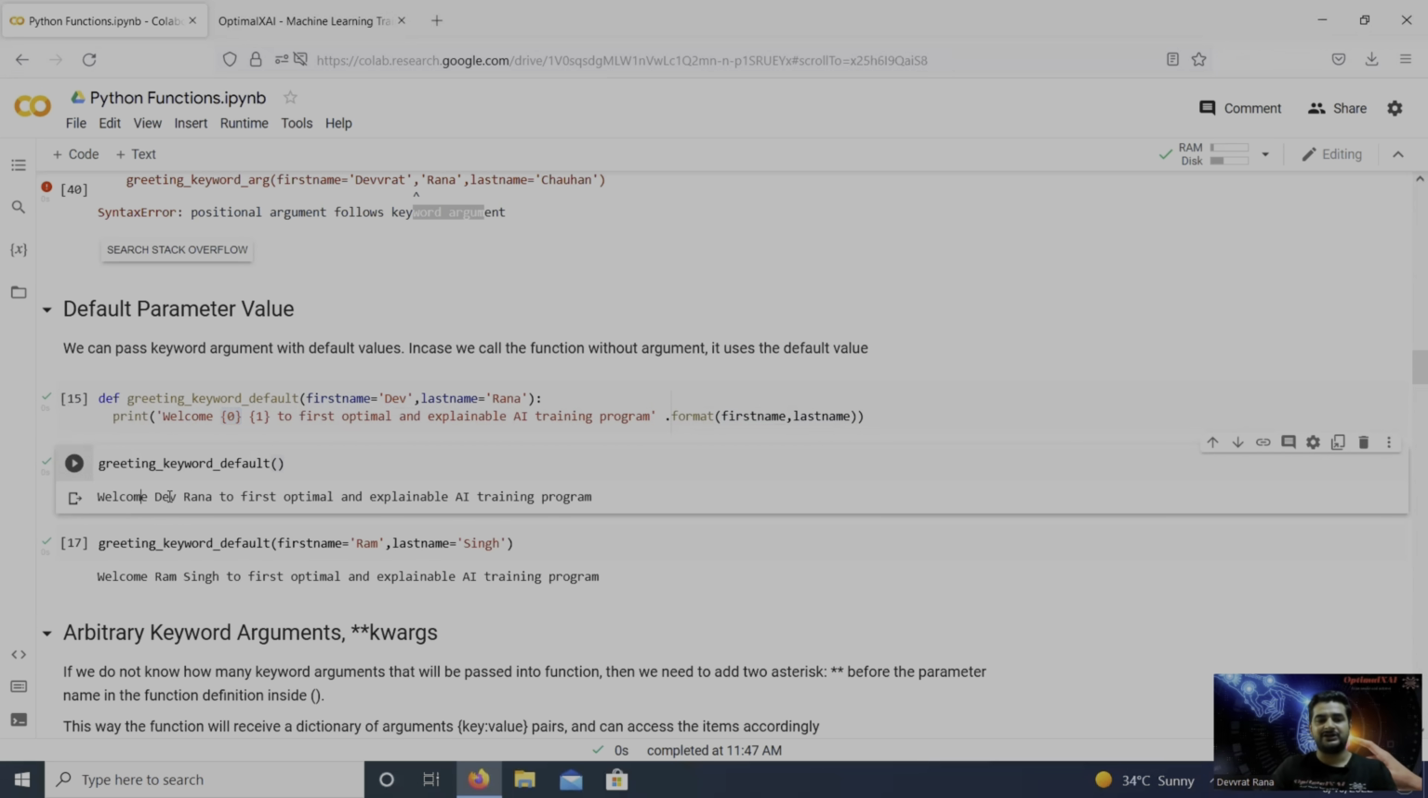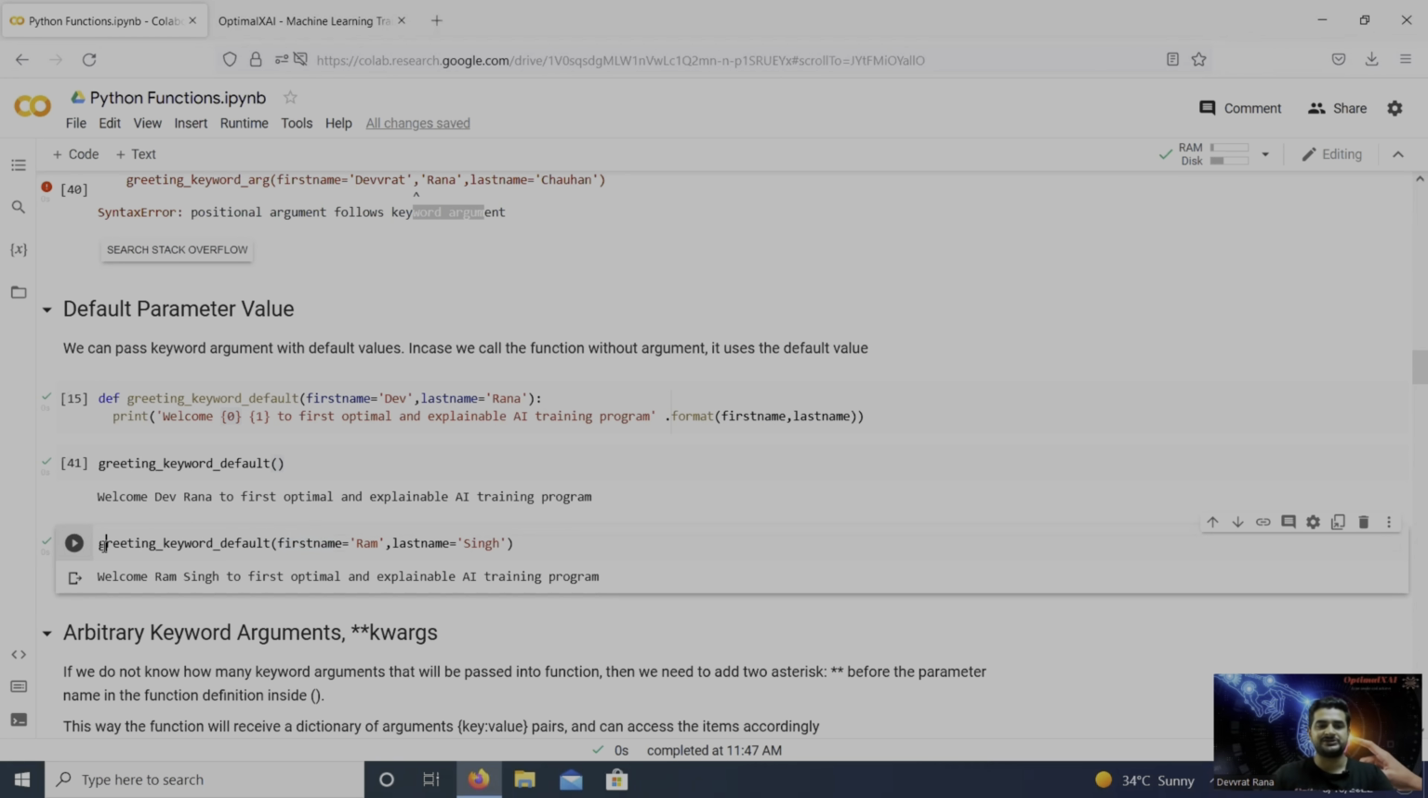It's printing the welcome Dev Rana to first optimal explainable AI training program. So you can see here, this way we can use the default values, and we can also pass the value on the runtime. This is the function. Then I'm passing the keywords here, first name and the new value, Ram, then last name, the second keyword, and then the value Singh. This way it's using the new values on the runtime.